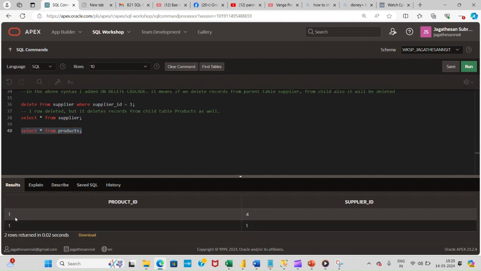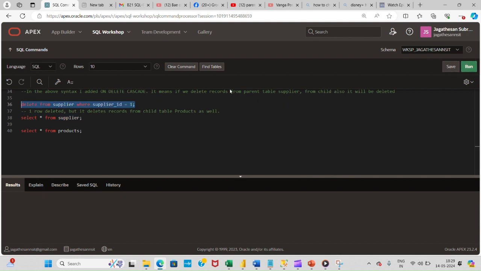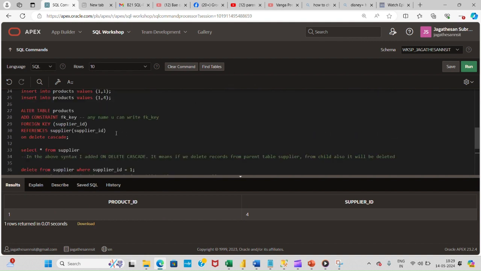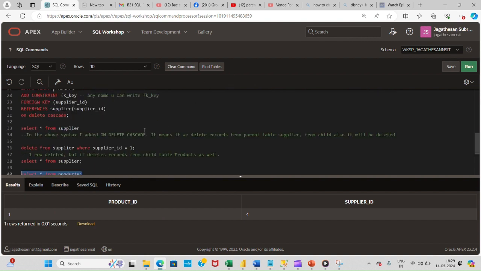See, product ID 1 is present, 2 times 1 is present. So now I'm going to delete the data from the parent table. See, now rows are deleted. I'm checking the product table. See, 1 comma 4 is present and 1 comma 1 is deleted.